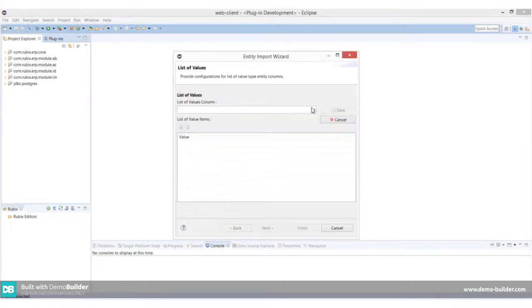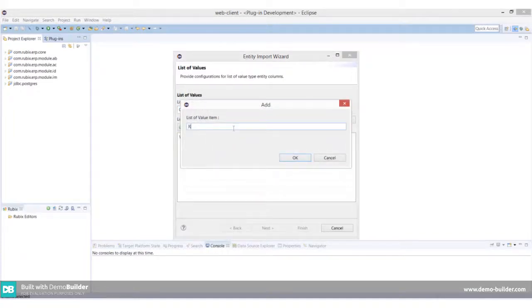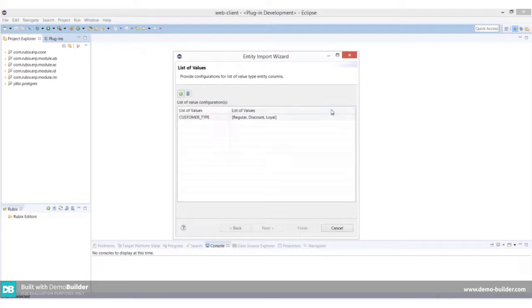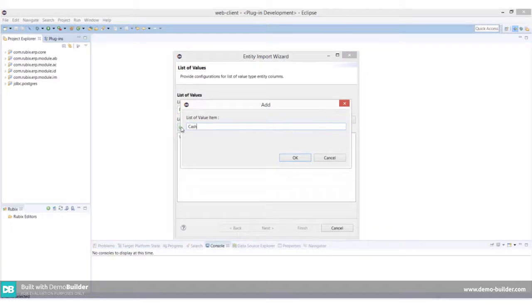A list type entity column requires value entries to populate a drop-down list at runtime. The list value is also used to evaluate conditions and invoke various business logic operations in data models. We select the pay method column to provide a list of values. You can add list values individually or provide comma-separated values, which are processed and segmented automatically into value parts.